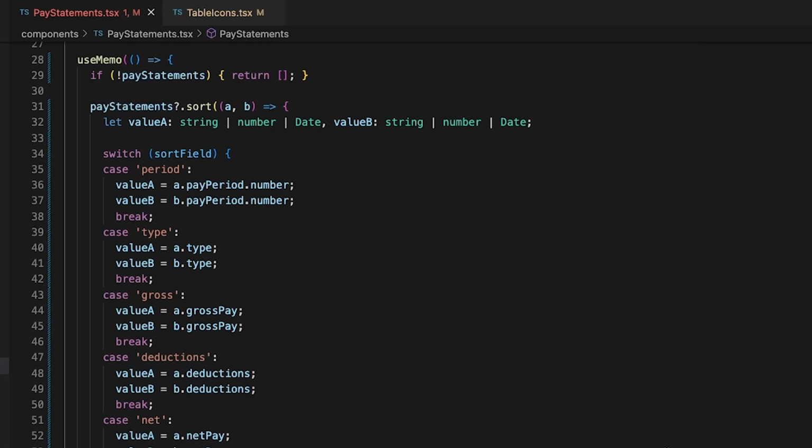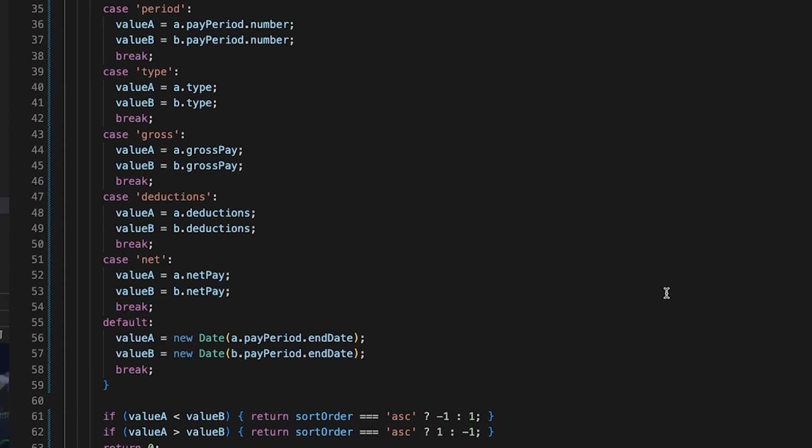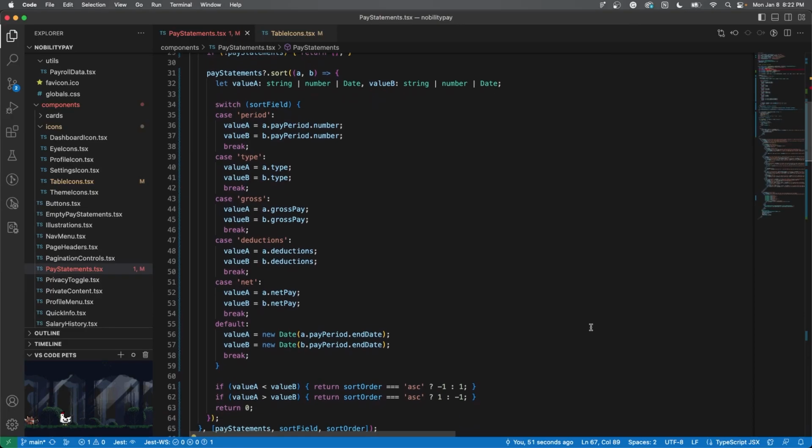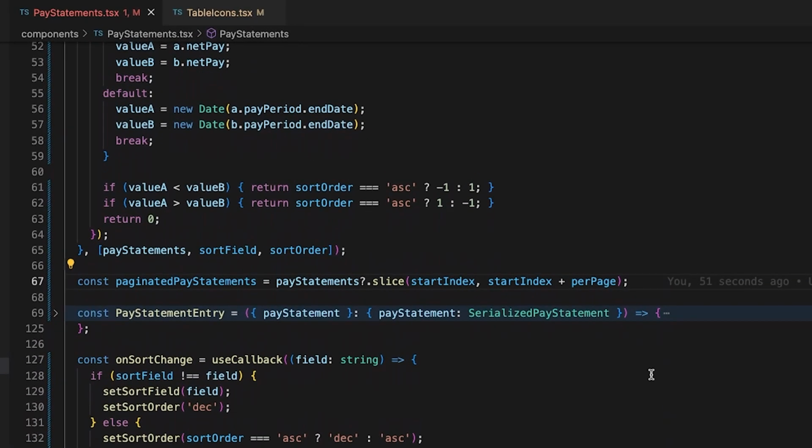Surprisingly, the sort logic is not that bad. Whenever the user clicks a column header, the sort field for that header gets set, and this use memo, using a switch case, sorts the pay statements. And then we use a starting index and a per page limit to slice the freshly sorted pay statements to give us our final paginated pay statements array.